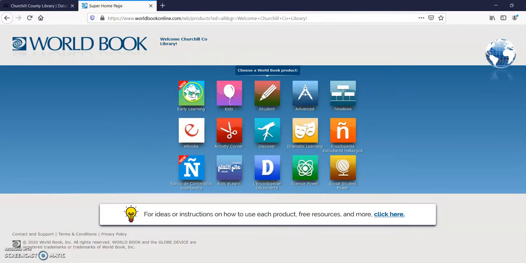So this early learning has a lot of stuff for like phonics and activities for kids who are just starting to read and just starting to learn. These timelines are really cool too. They follow various subsets of history. So like the development of computers, the development of oil paintings, stuff like that.